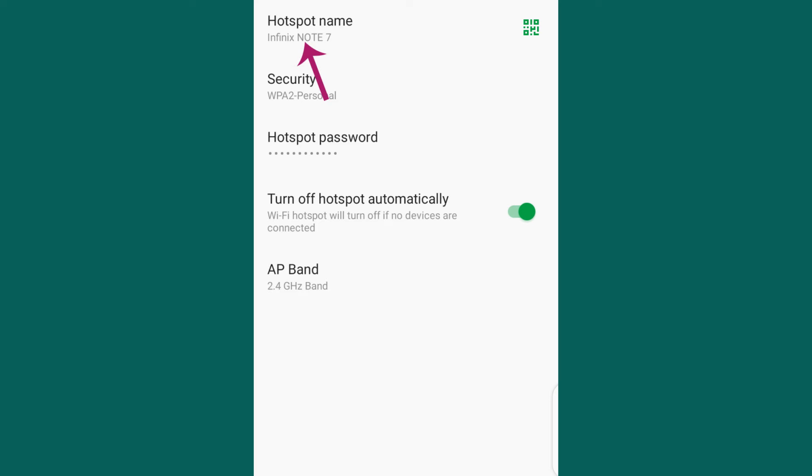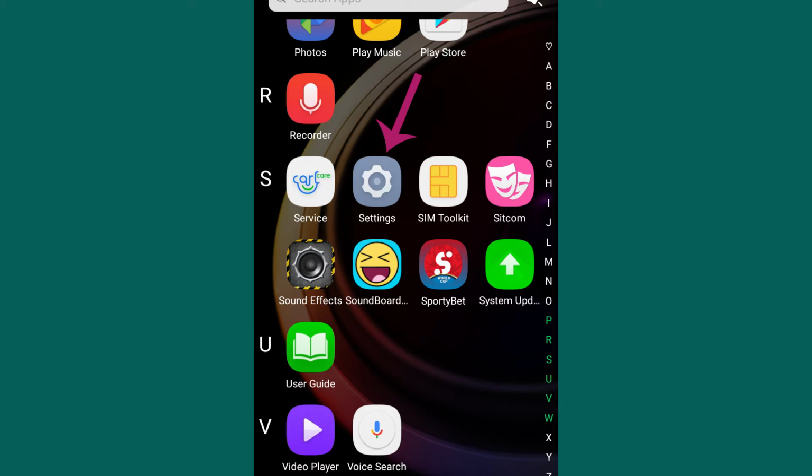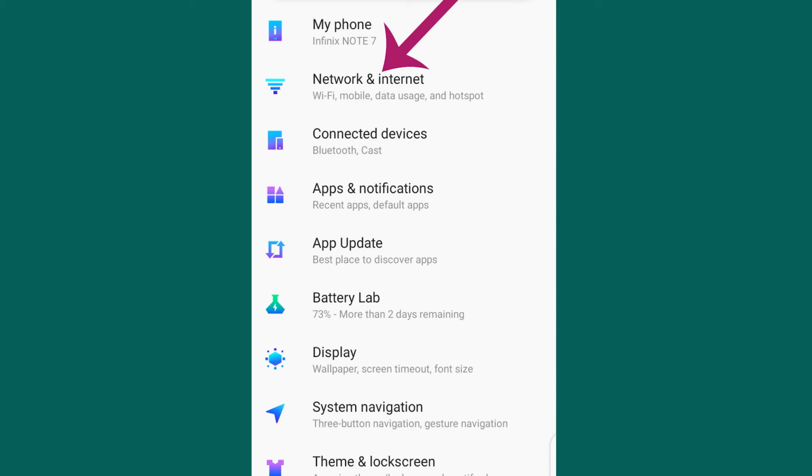Let's say your friend's mobile phone is Infinix Note 7. This is the name you will see on the hotspot name. Now, go to the phone that has no data. That is your own phone. Click on Settings. Then click on Network and Internet. Click on Wi-Fi.